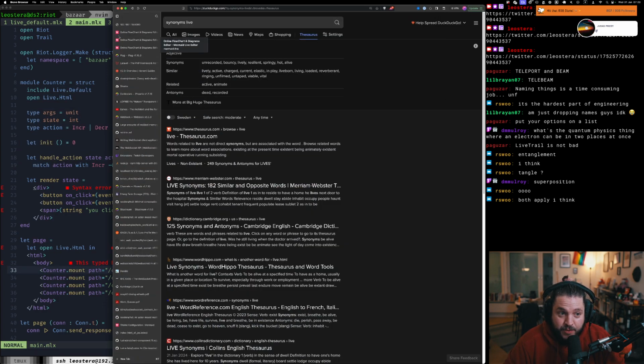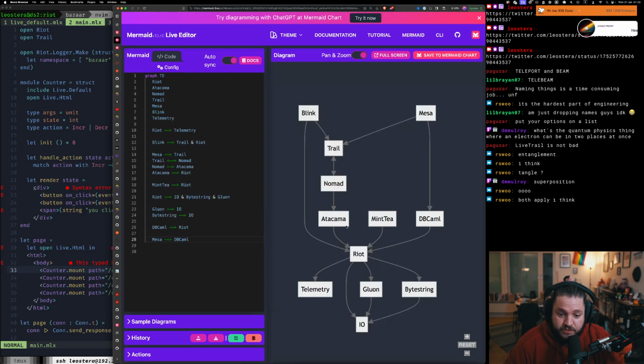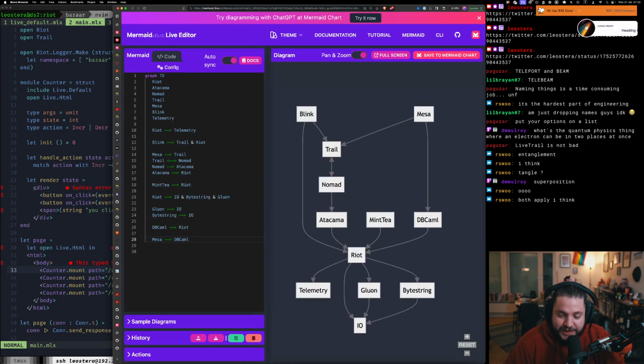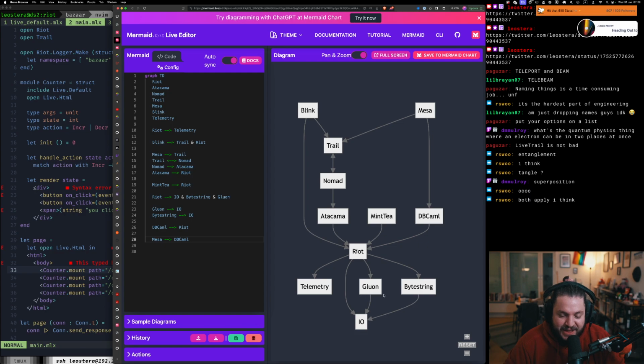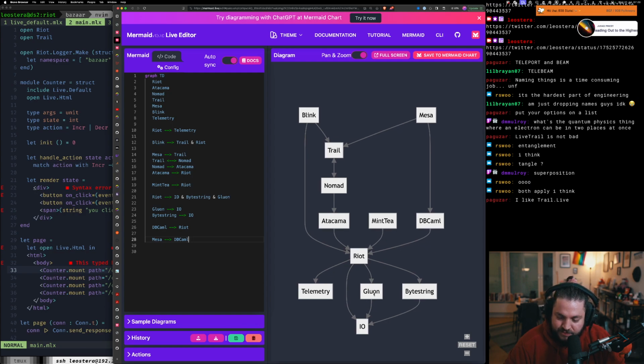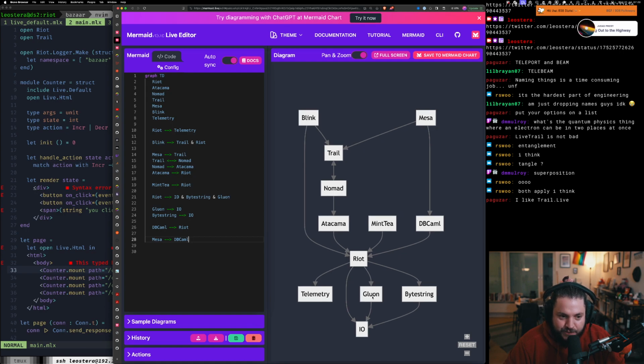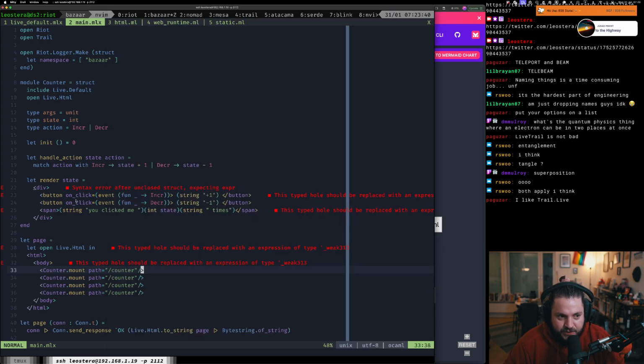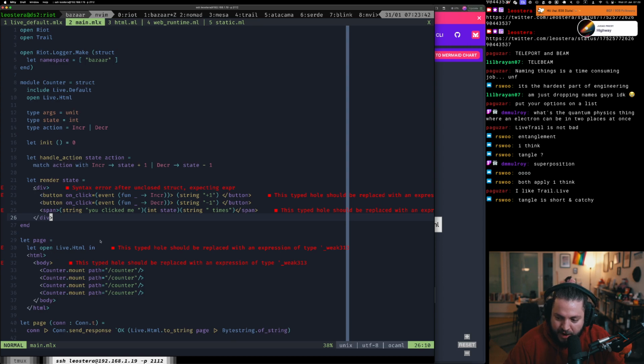We do have a component called gluon, right? Which is the async IO layer. So somebody likes trail.live. You know what? I think it's fine for now. If we come up with a better name, Tangle. Tangle view? But that sounds like it's messy.